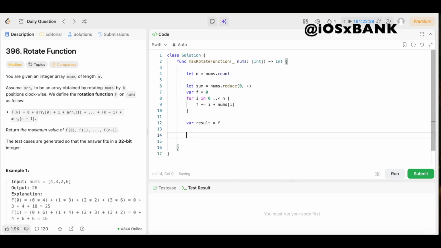Boom. Then we're going to iterate through all rotations. So we're going to say for k in 1..<n, open up the brackets and we're going to use the recurrence relation. So we're going to rotate the array to the right by 1, and every element shifts 1 position forward, and this contributes to the plus sum. The last element moves to the front, and we're going to subtract n times that element. So we're going to say f += sum - n * nums[n - k].